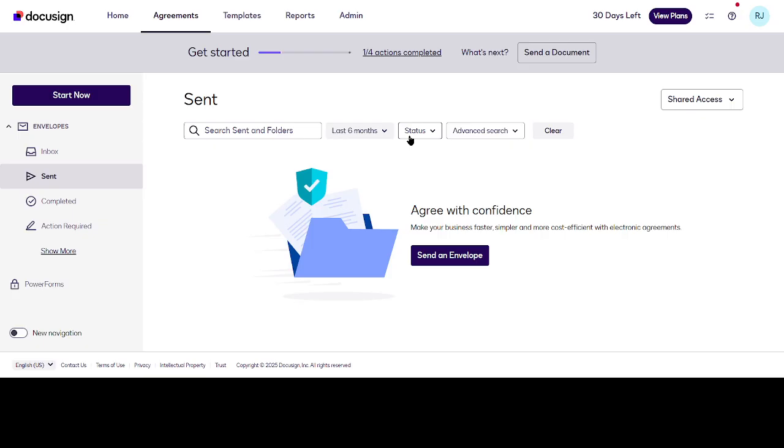And there you have it. You've successfully edited and managed your envelope in DocuSign. This process not only offers flexibility, but also ensures your documentation remains accurate and up to date.